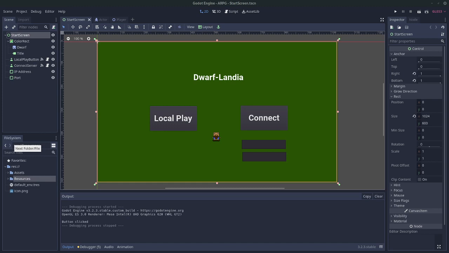This time, we're showing off my newest creation. This is a 2D action role playing game called Dwarflandia. Now, the name is a placeholder, but it might stick. I'm a fan of it. I think it's a little catchy, so we'll see what happens.